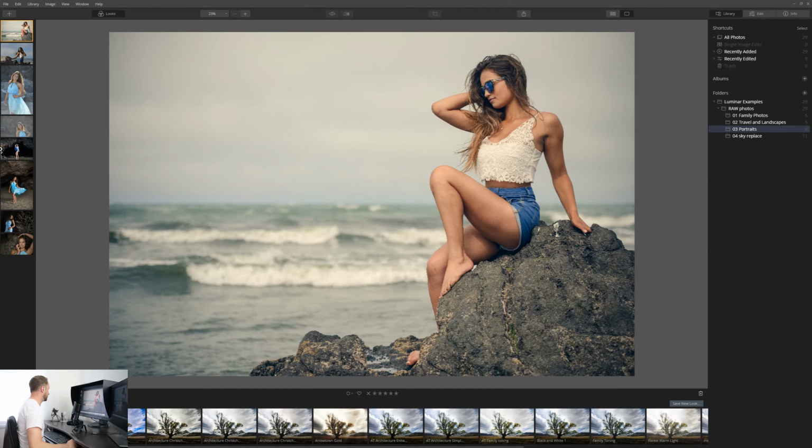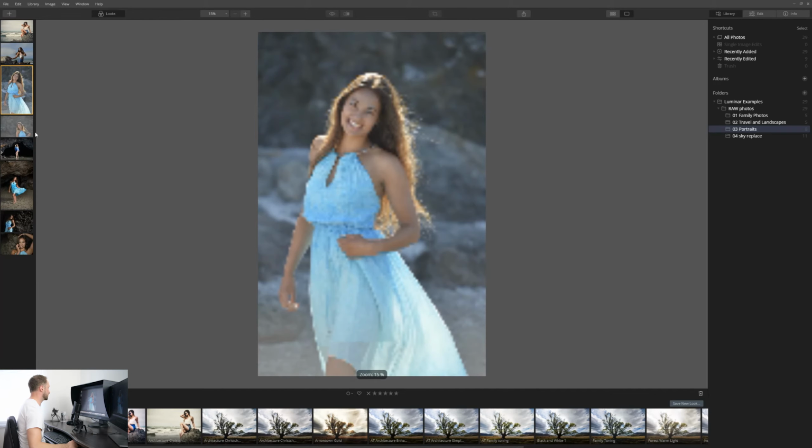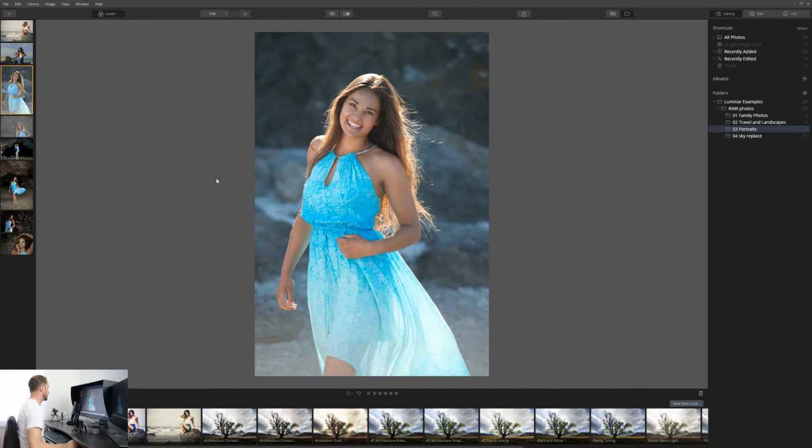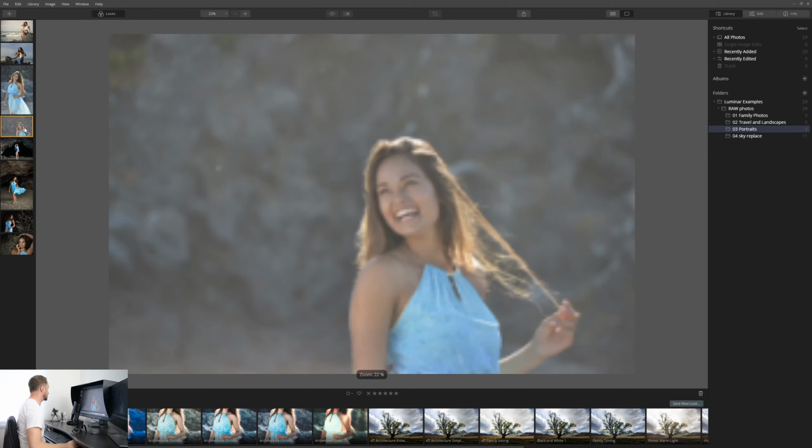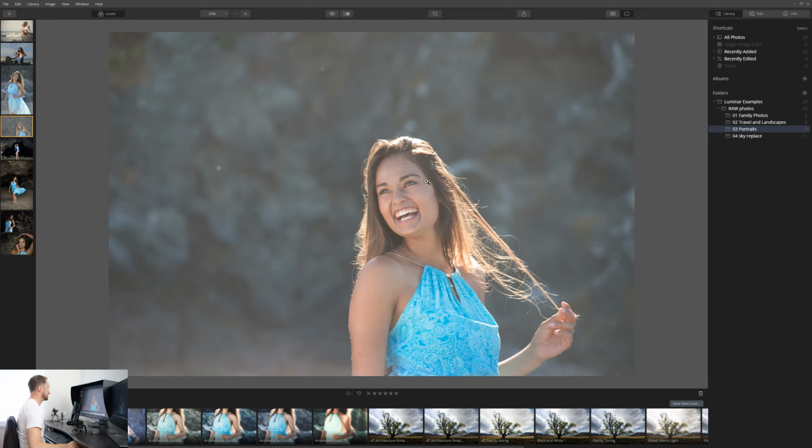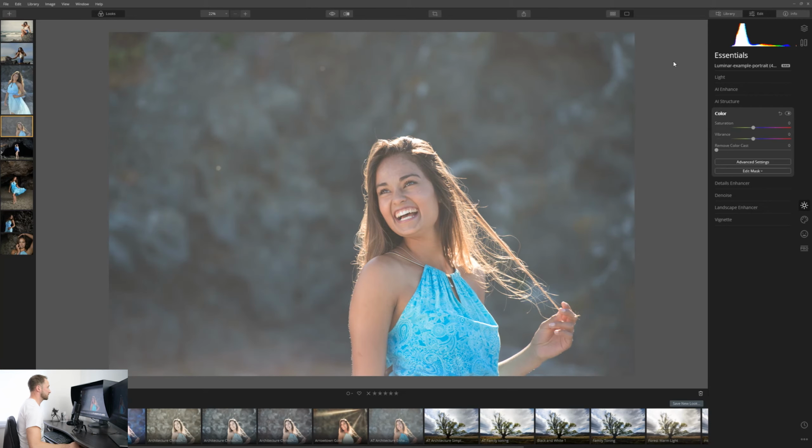So here's our wonderful model Sammy that we were working with. She's a gorgeous girl, loading the photos up, and as with every single human being out there, she does not have perfect skin. None of us do. So let's see what the filters within Luminar can do for us.